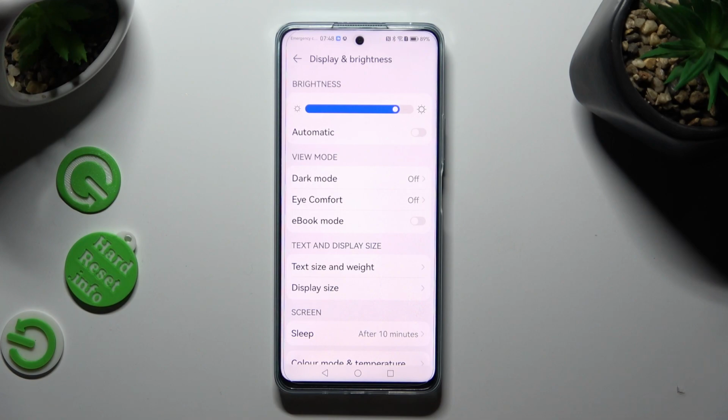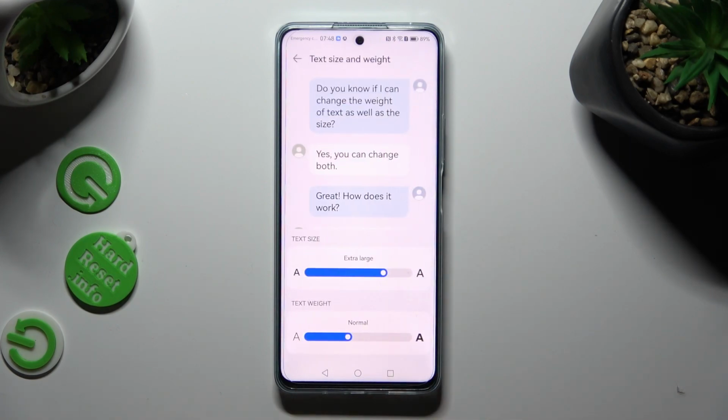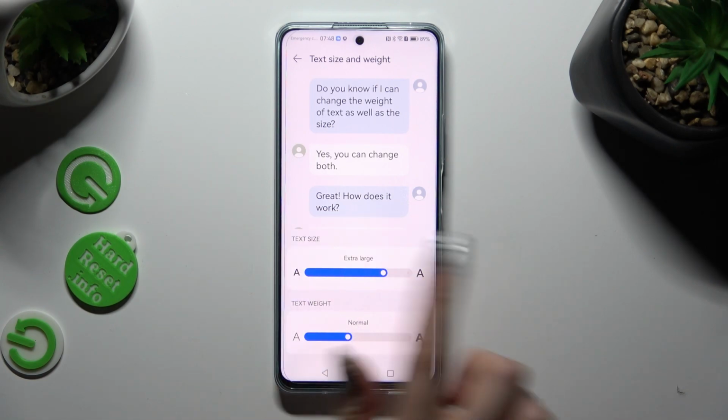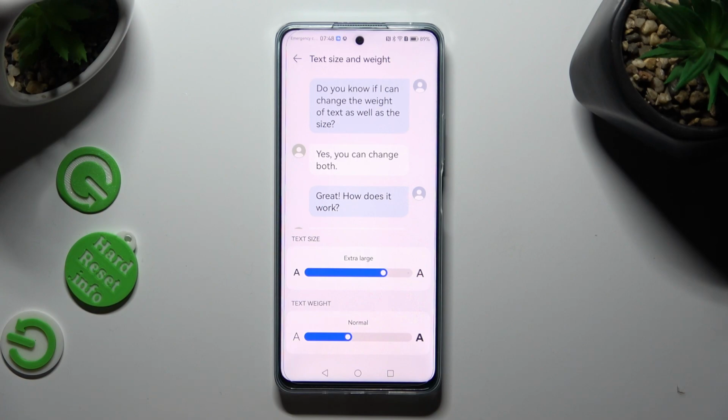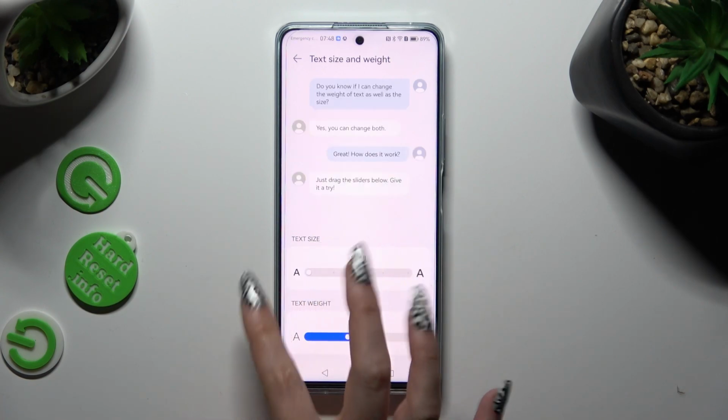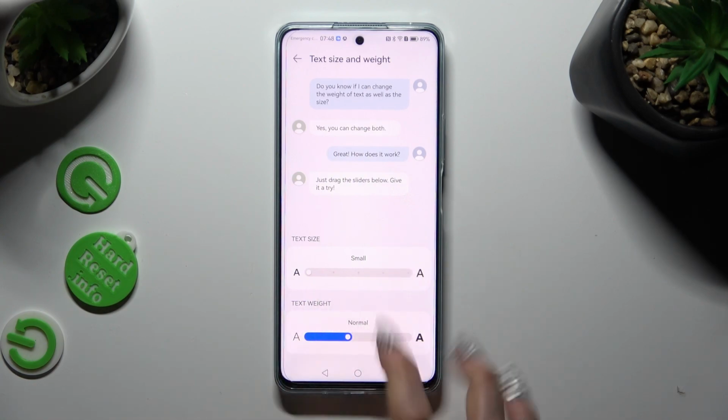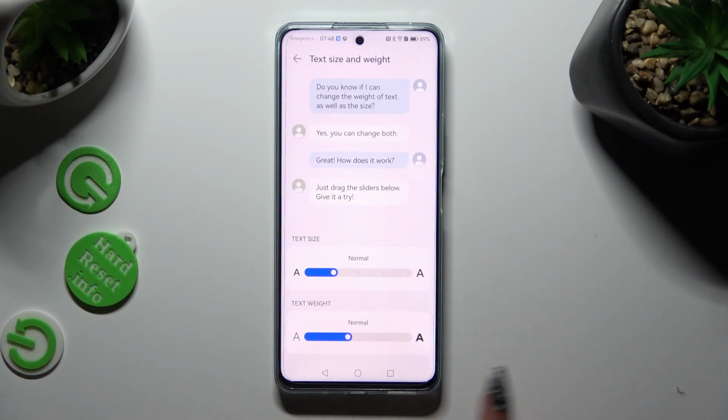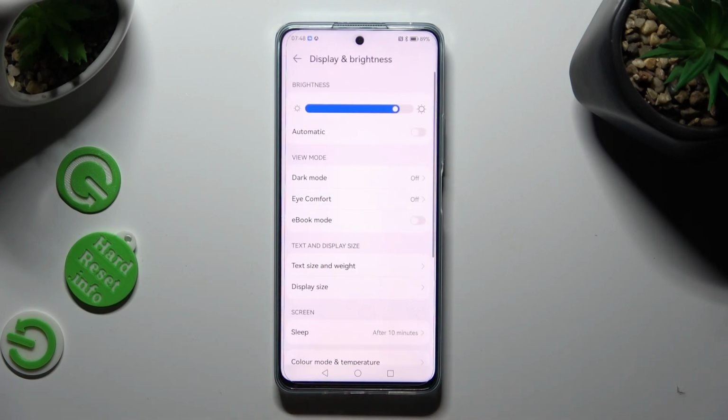Following that, tap on Text Size and Weight. And lastly, swipe left or right on this text size slider in order to adjust it. You can check out the preview above. So when I do that and go back, I can see that the size of my font has changed.